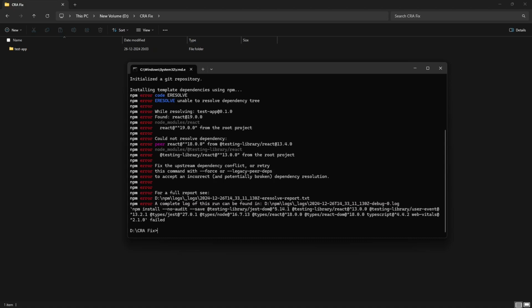Let's try to understand what the error is saying to us. It's telling us that React 19 is the dependency in the root project, but testing-library/react, which is any version around 13, is requesting React 18. And since these two don't match and it's a major version difference, 18 to 19, the process errors out and it's not able to complete the scaffolding installation.